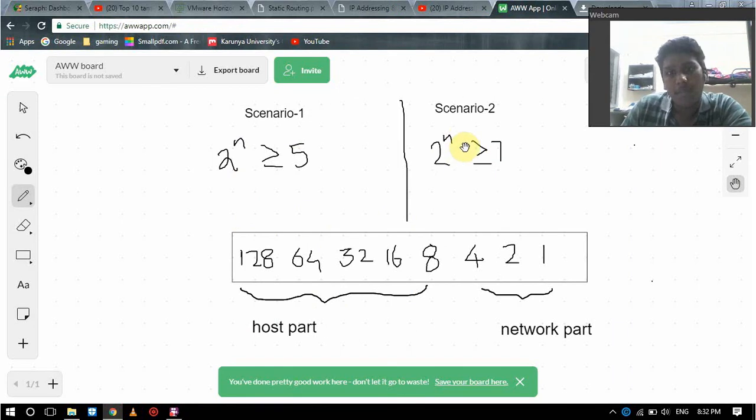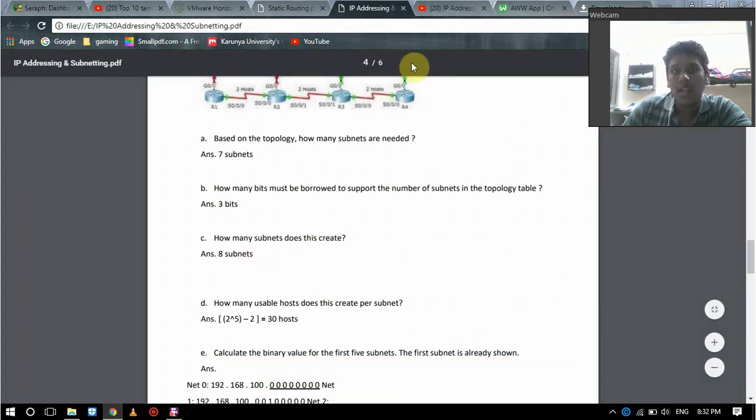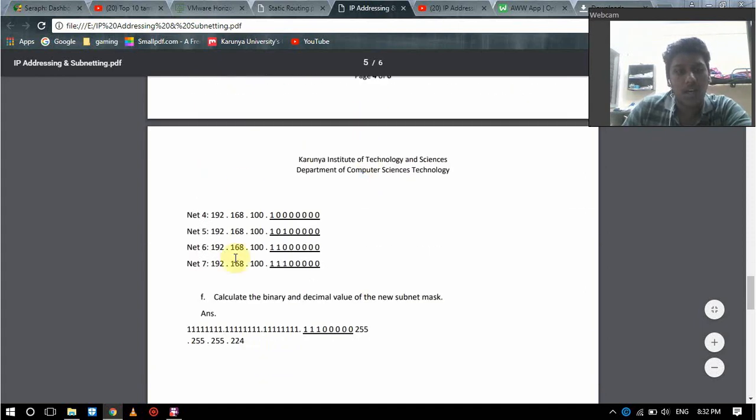So the 2 power n must exceed 7. So if we put 3 here, it's 8. So this condition is satisfied. So the n is 3, so it's 3 bits, and the subnets created is 2 power 3, it's 8, so 8 subnets. And as it is 8, the remaining thing remains the same. So basically it's 32 hosts, but the first and the last are neglected, so we get 30 hosts, and everything remains the same.